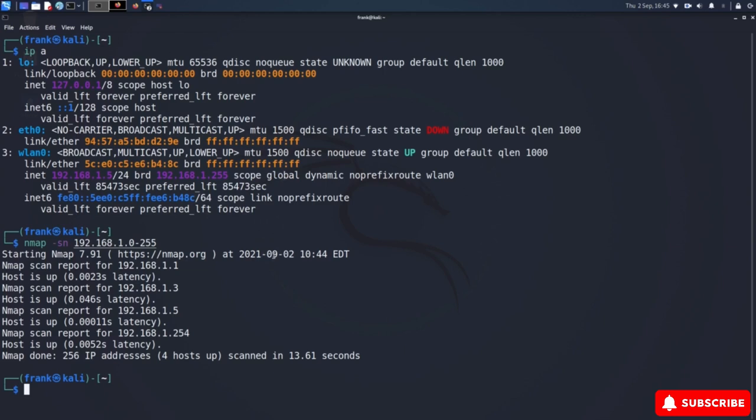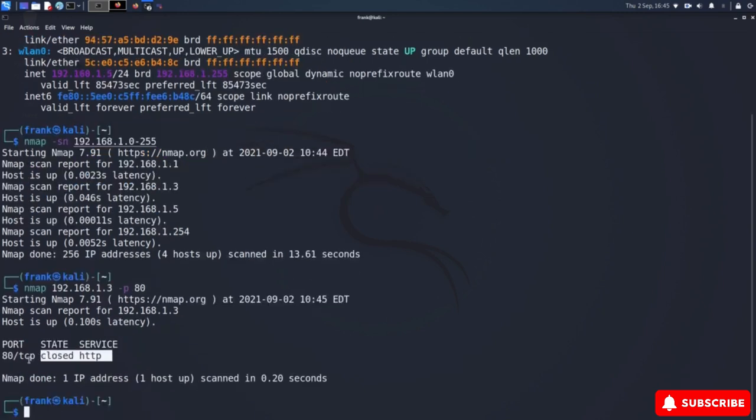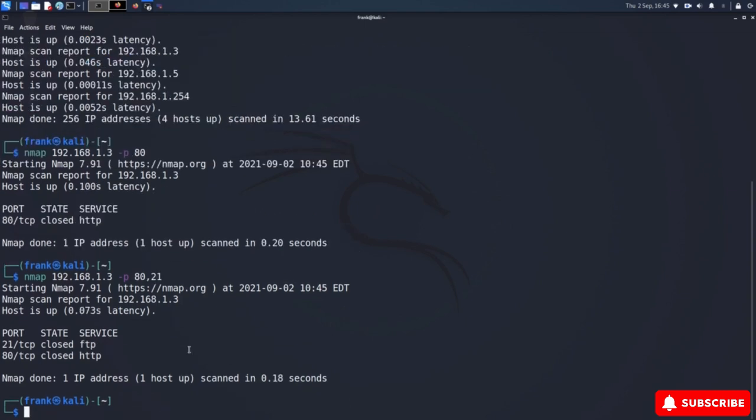the devices. So we can scan, for example, with nmap, and then scan the device. For example, we can scan this computer, and let's say you want to know if the web server port is open. So you can type -p80, and you'll see the web service is closed. Now you can scan multiple ports. So let's say you want to check if an FTP server is open, 21. You'll see the FTP server is closed.